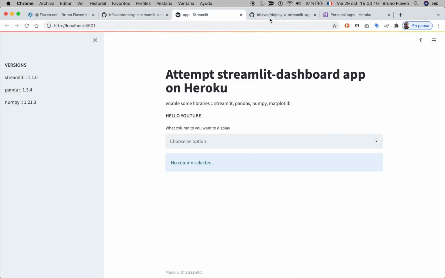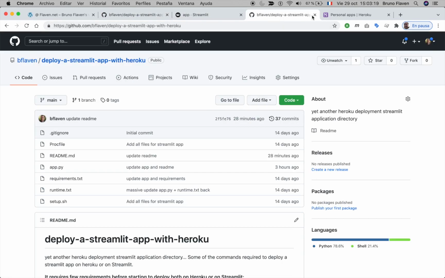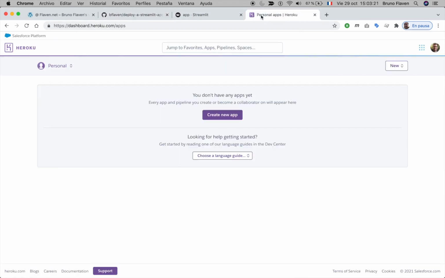So we've seen how to update Git, and we're now going to deploy on Heroku. Okay, so see you in a minute.